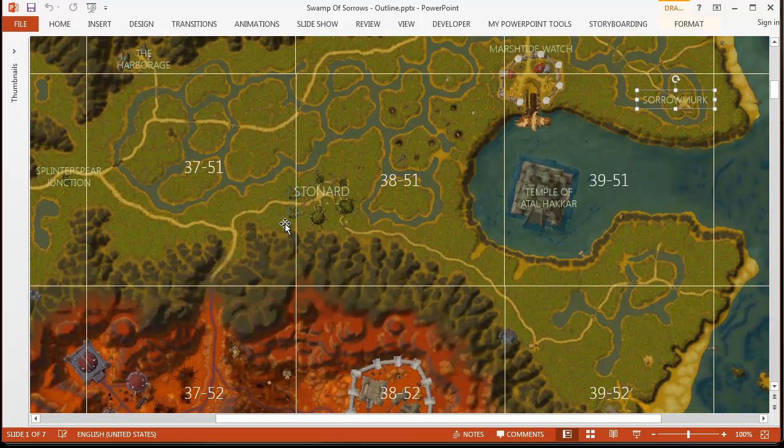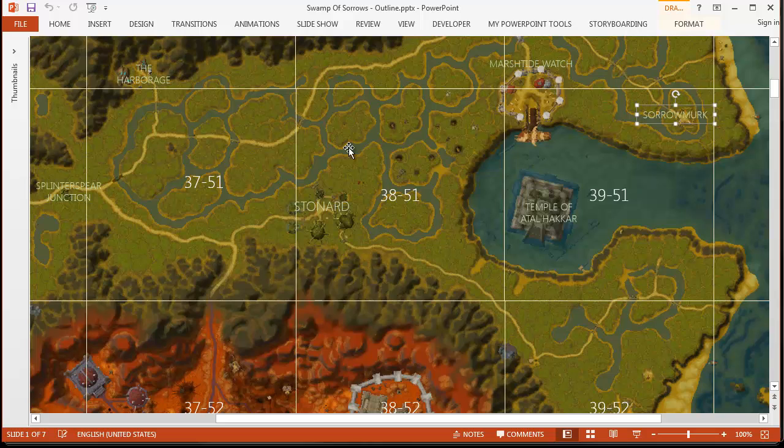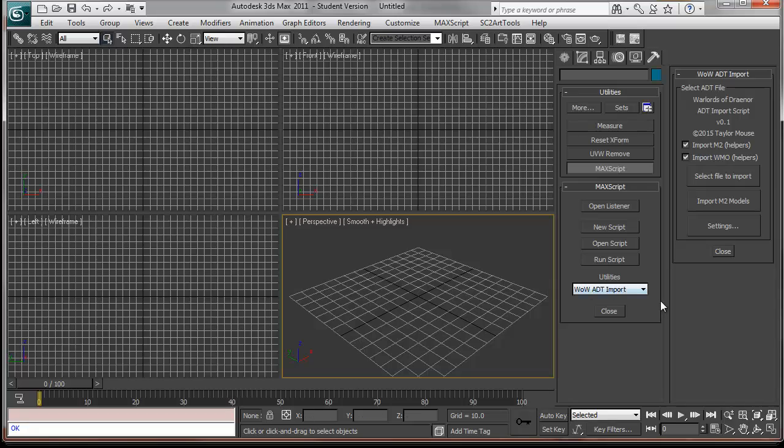So the one I'm interested in for the tutorial is Stonard, the place where the orcs, or at least where you, start off in Warcraft 1, where Stonard is still nothing, and you will have to build the necessary stuff there for your first scenario, right? All of this is pretty interesting. Let's go to 3D Studio Max and select WoW ADT import.